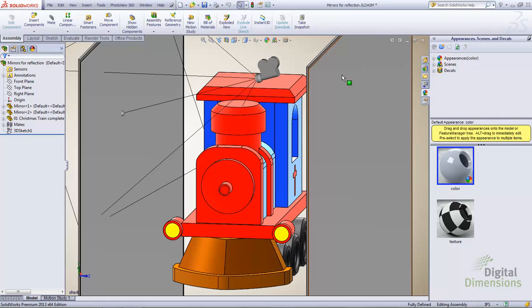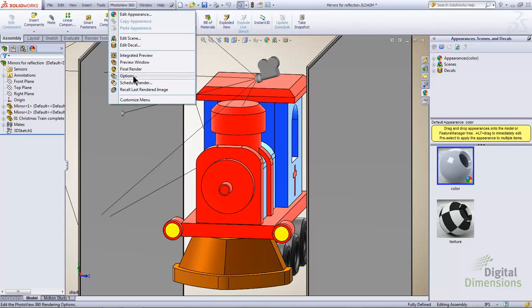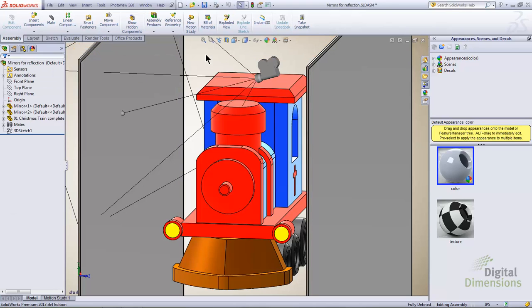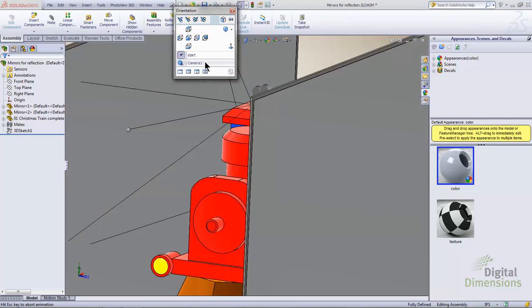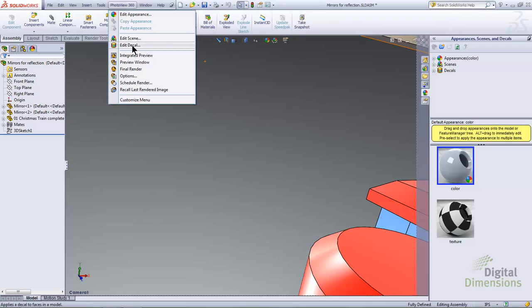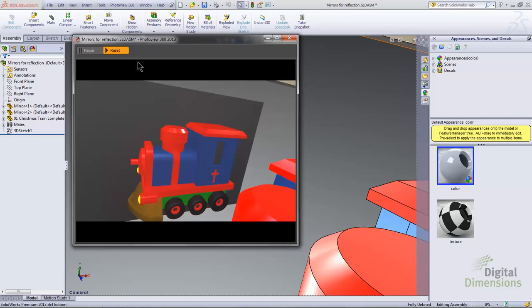So, new for SOLIDWORKS 2013 and PhotoView 360, when you go into the options, you'll notice that there's a new setting for number of reflections and number of refractions for your final render. If I set my number of reflections down to 1, I can hit OK here and enter my camera view. With my camera view up, I'm going to go into PhotoView 360 and turn on my preview window. And here in the preview window, you can see the train and the one reflection.